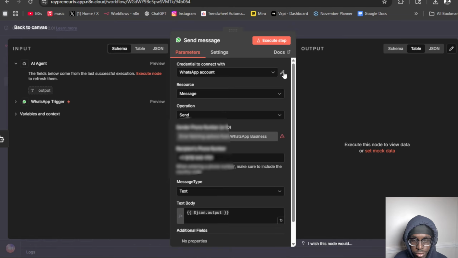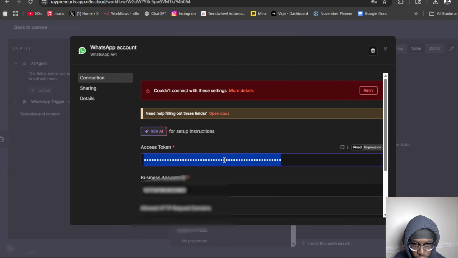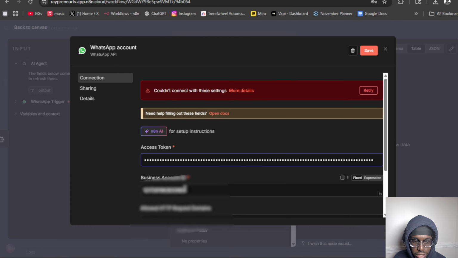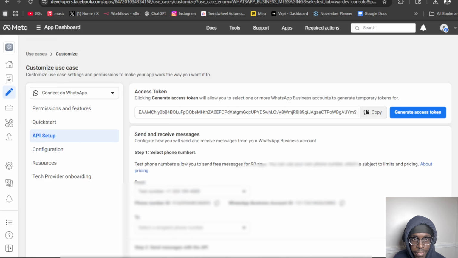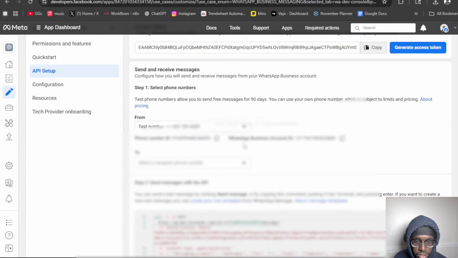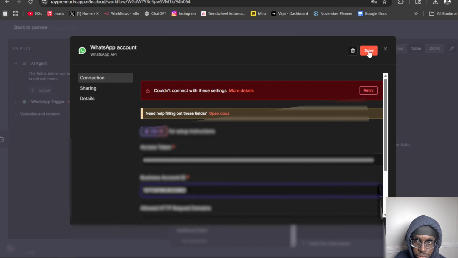I'm gonna show you that after we build this whole thing out, but just paste this token right here for now. And for your business ID, it's gonna be right here, WhatsApp business account ID. Just click copy this, and you should be all set with that.